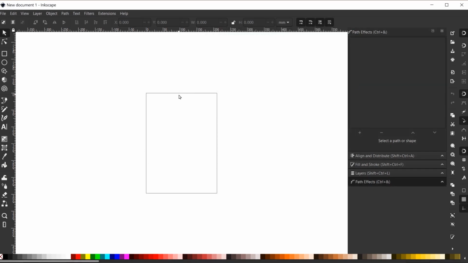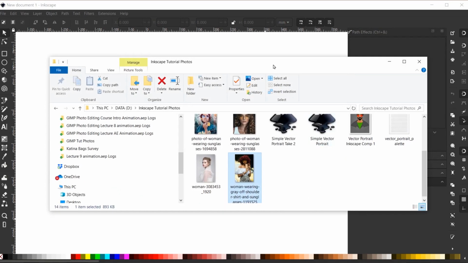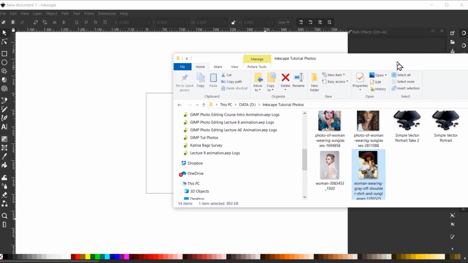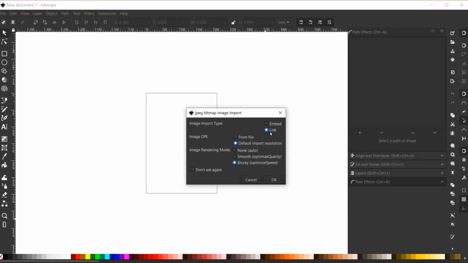So here's my canvas. Now I'll open up my photo I want to use. So here's the folder where this photo is located. I'll click and drag this into Inkscape. I'm going to go with Link, Default Import Resolution, and Blocky so that this is as optimized as possible, and I'll click OK. That'll help with the performance of Inkscape.